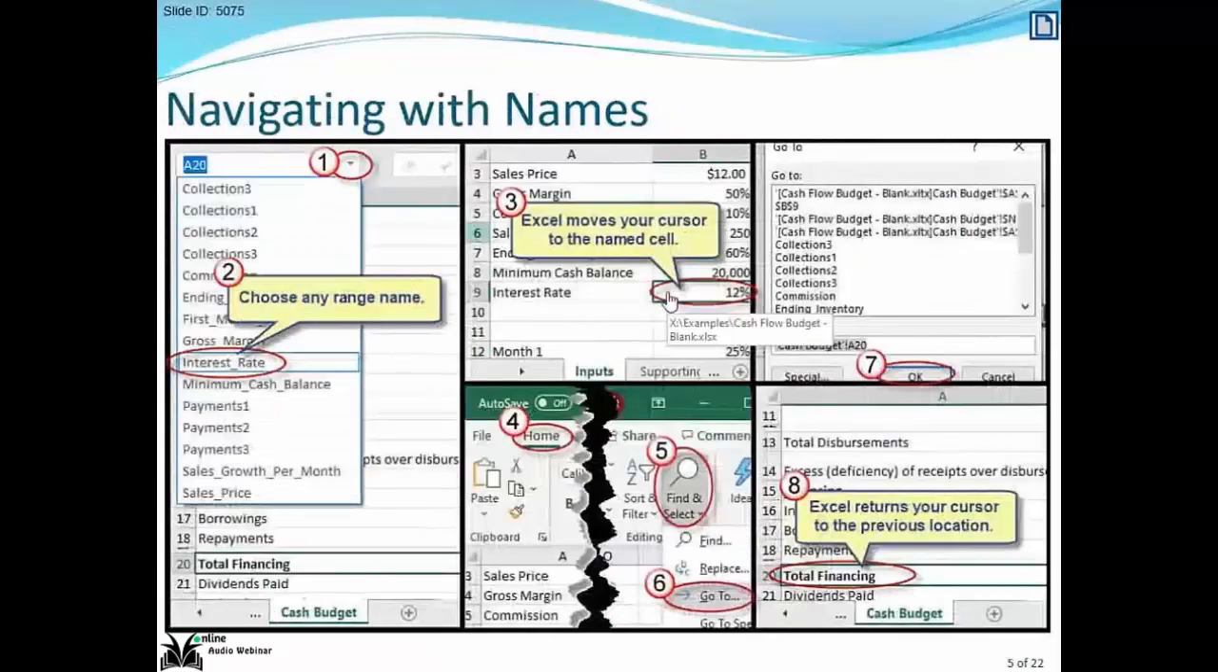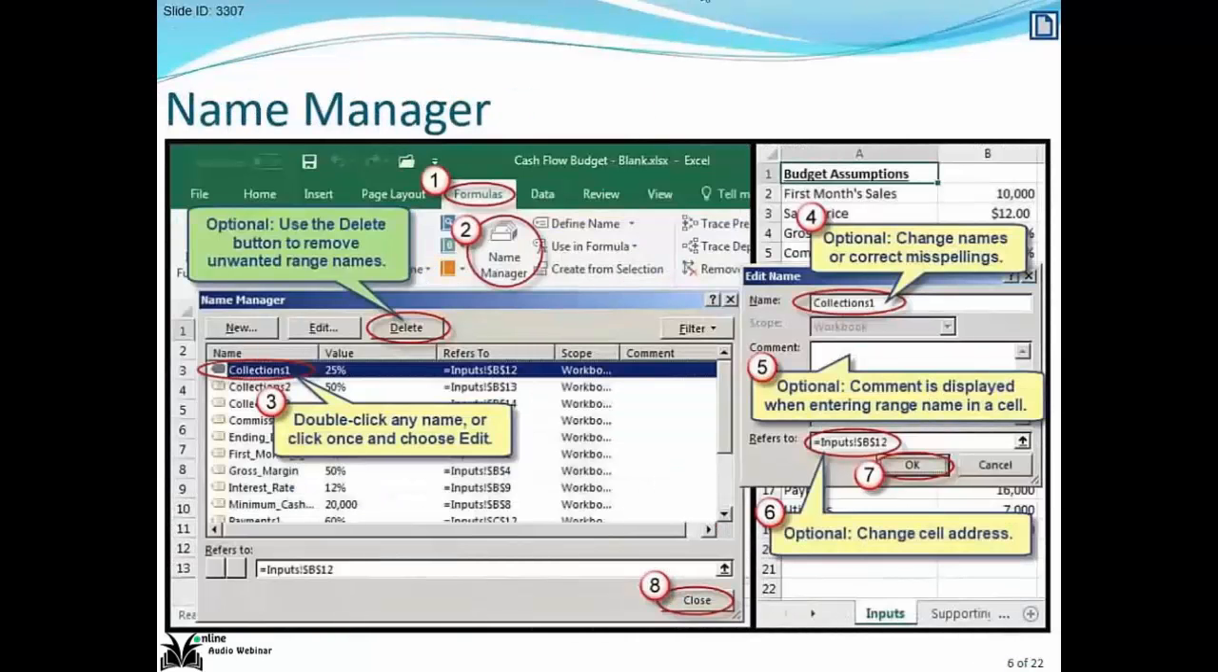If I pull down the name box, I can be anywhere in the workbook, in fact. So I'm going to navigate to the cash budget tab, let's say, pull down the name box, and then I'll choose interest rate. Excel will then move my cursor to that named cell. Along the way, I purposefully goofed up one of the names there, and I want to show you how we can fix that.